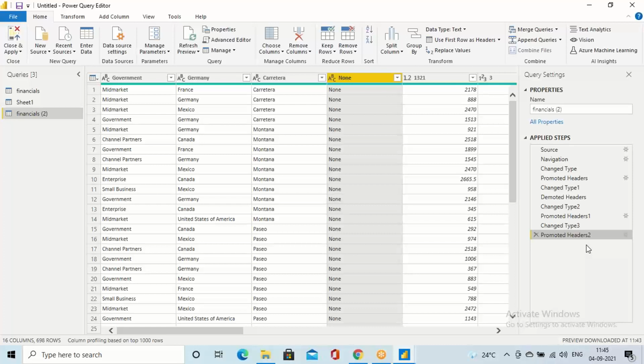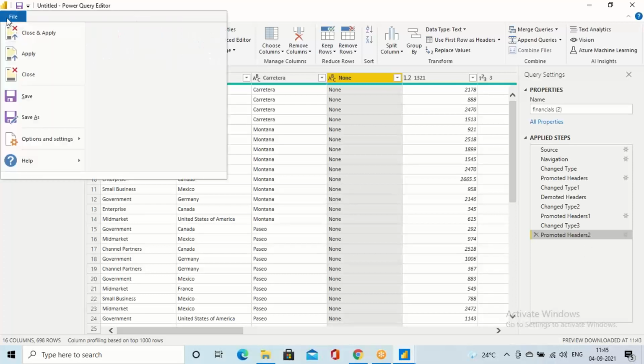So once you're okay with all kinds of things, that means each and everything is clear and perfect, you believe, then just save this file as a Power BI file.